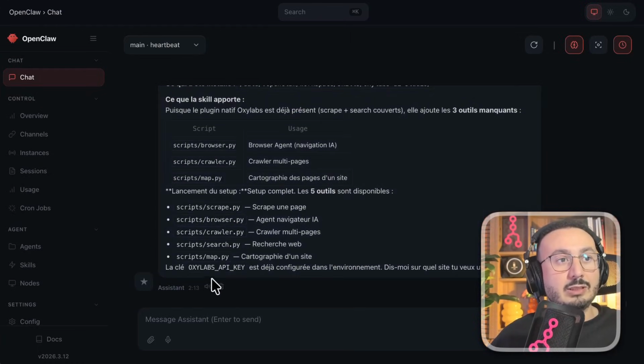There you go, it gave me a summary, and it tells me that the key has already been found, that it was configured in the environment. Well, so much the better. So now here, I can automatically start scraping, actually using this skill.